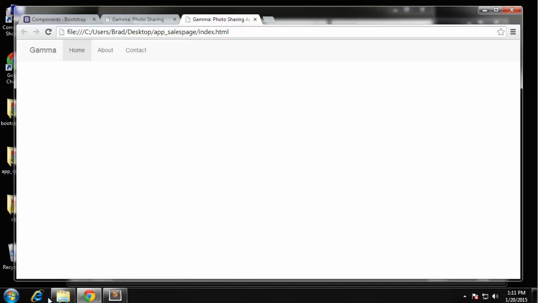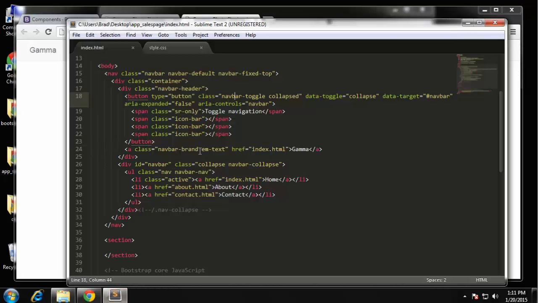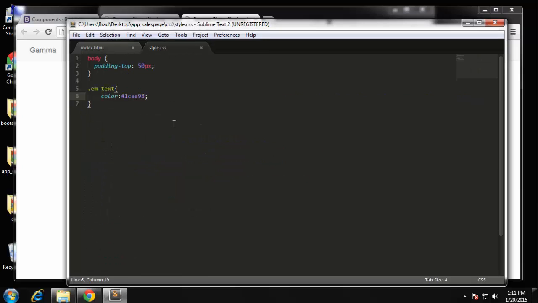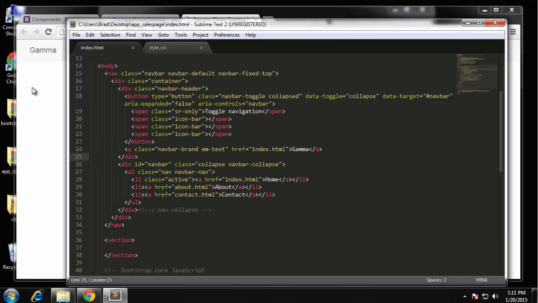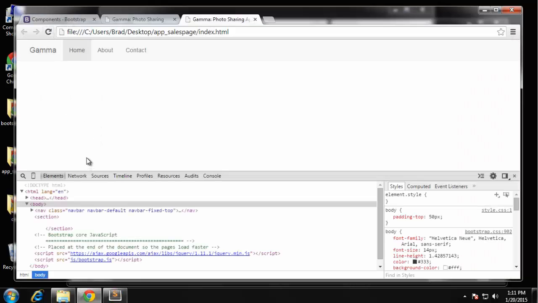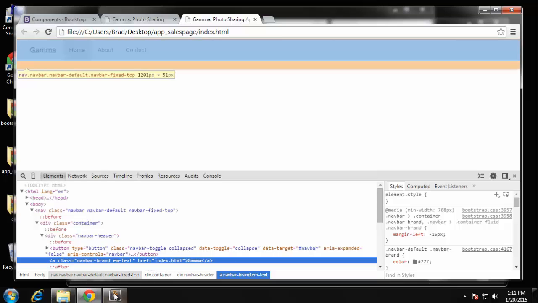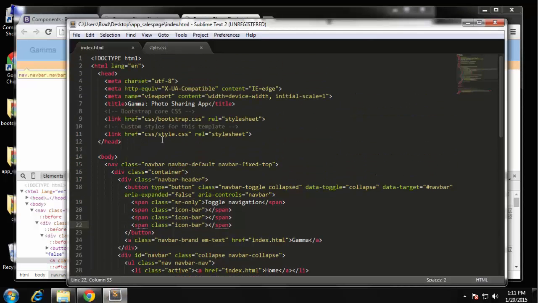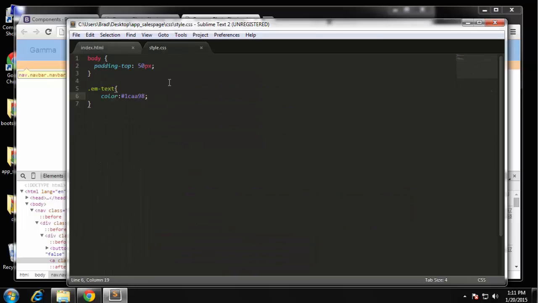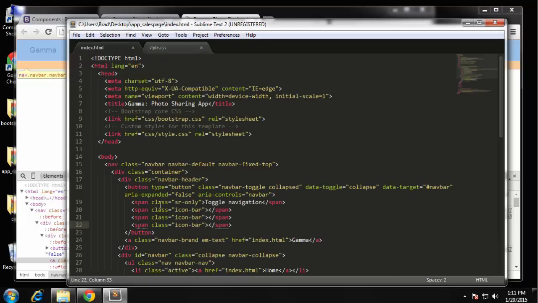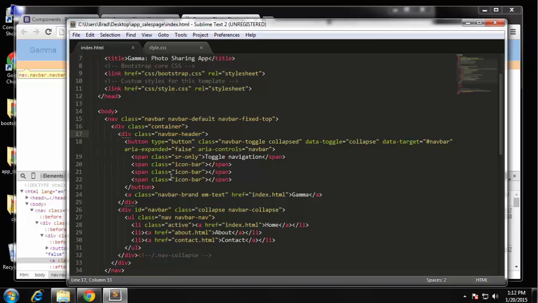Okay, it's still not working. A class navbar-brand mText. It's weird. Just check it out with Chrome tools. mText. Is this even... Okay, style.css. That's really weird. Navbar-brand mText.